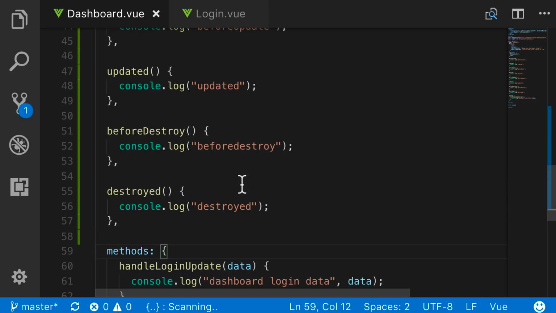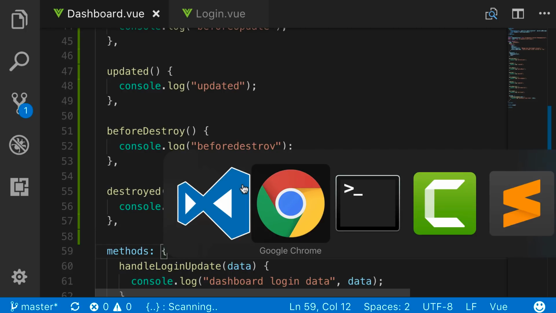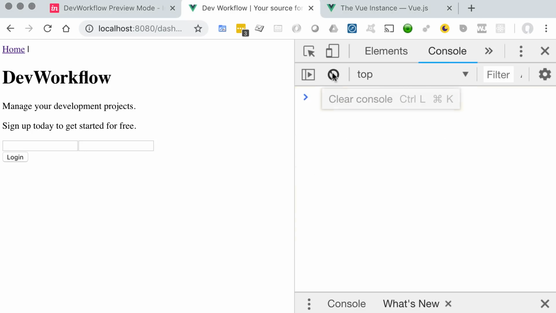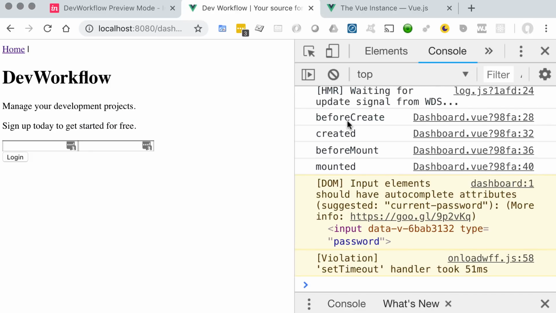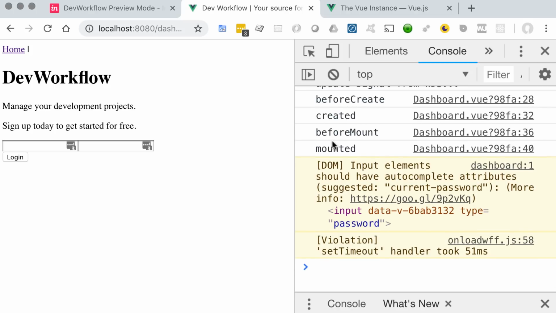So now that we have that, let's switch back to the browser here, and I'm going to refresh, and let's see when each one of these is triggered. Right now we have before create, created, before mount, and mounted. Notice we didn't do anything on this page. All we did was hit refresh and the page loaded, and 4 items here were triggered.